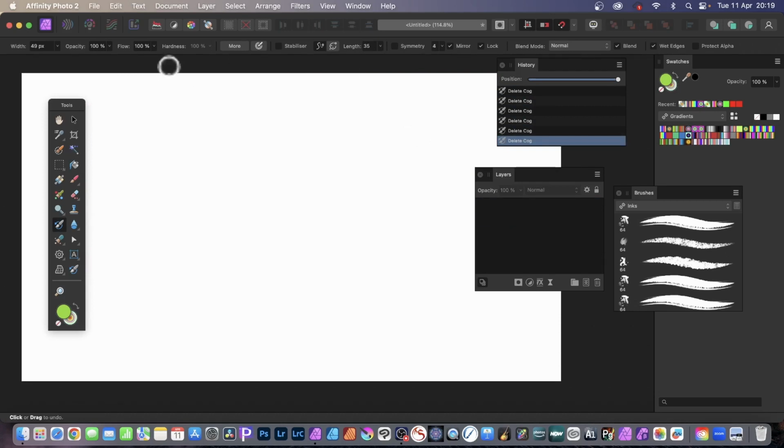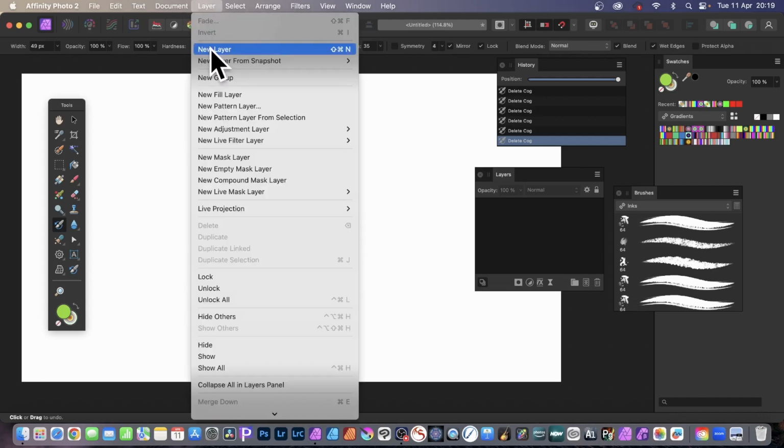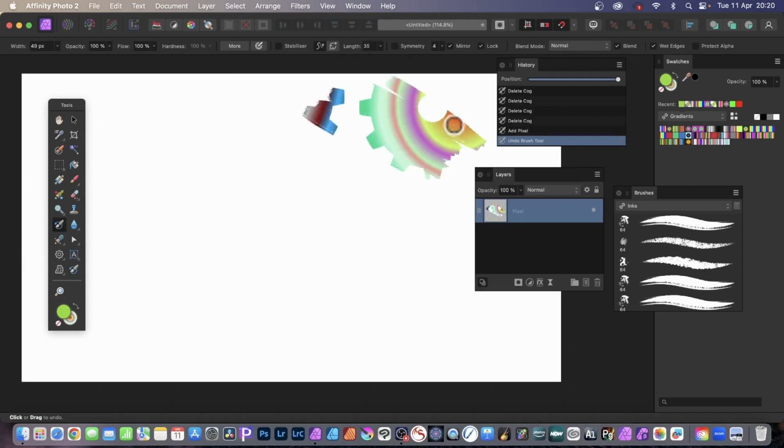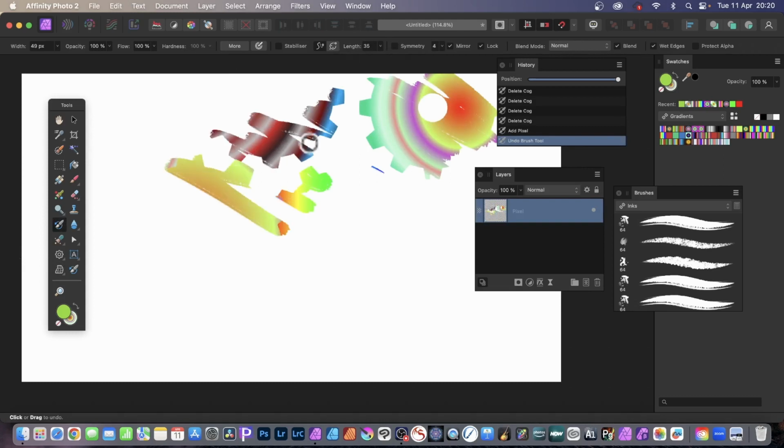So with them all deleted, what I can now do is I can apply the undo brush, but I need a layer. Exactly the same as before. So layer and new layer. So undo brush, and I can just apply them just like this. I just apply them as you see that. You get the first shapes back.